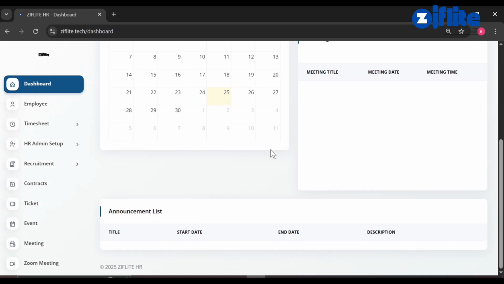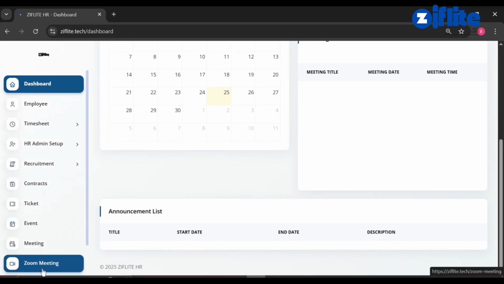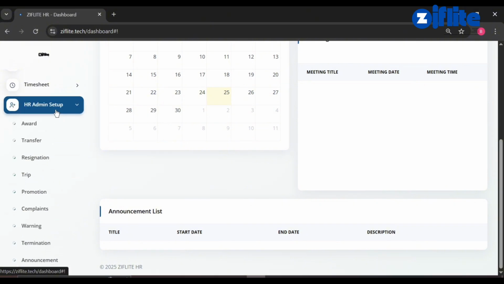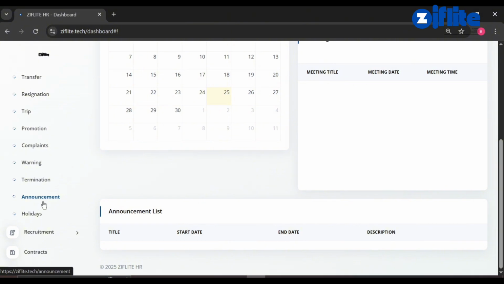It also comes with all the beautiful features like online Zoom meeting. We have your meeting. They'll be able to get information directly from their individual dashboard, like award, transfer, vaccination, trip, promotion, complaint, warning, termination, announcement, and holidays. This will help them create a safe space so that they'll be able to just get all of this information, privacy, and all of that.